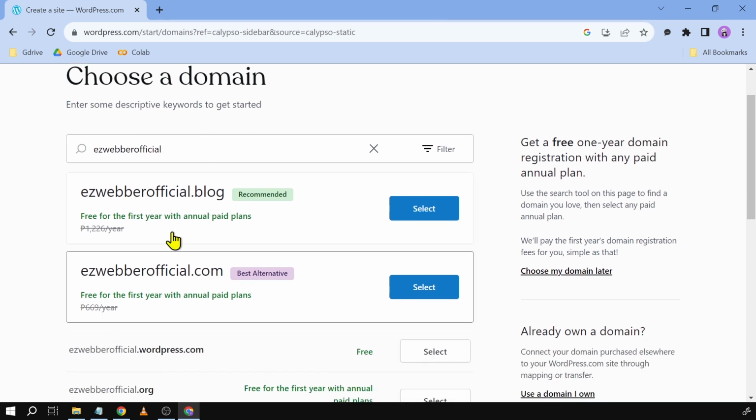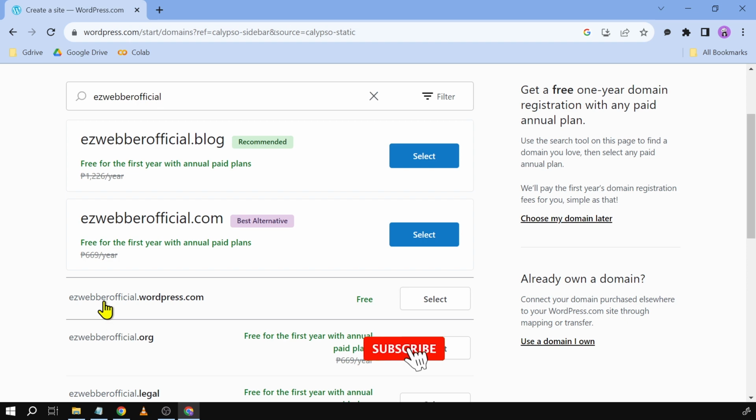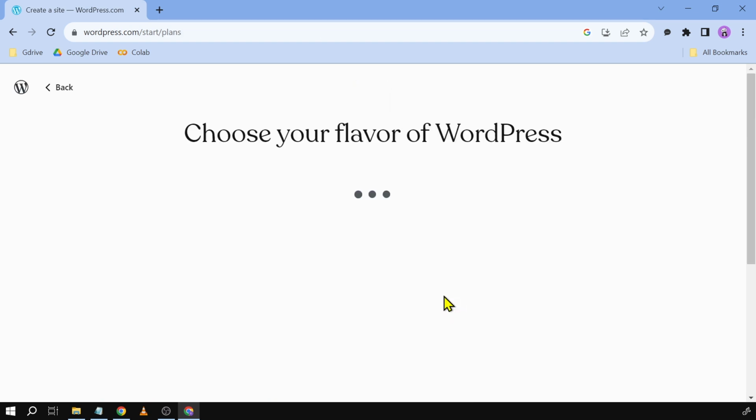So here are the options that I have. Now, if you're going to go here with the first few options, you should be able to read here something. It says it's going to be free for the first year with annual paid plans. Of course, the following year, you will have to start paying for this one. However, if you want to have it for free, you can just basically use this one, easyweberofficial.wordpress.com. So we're going to select this one here.